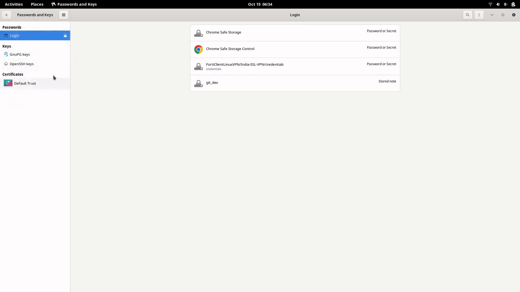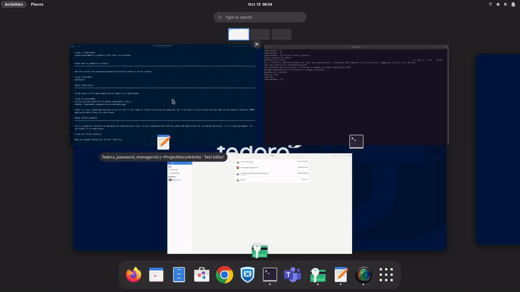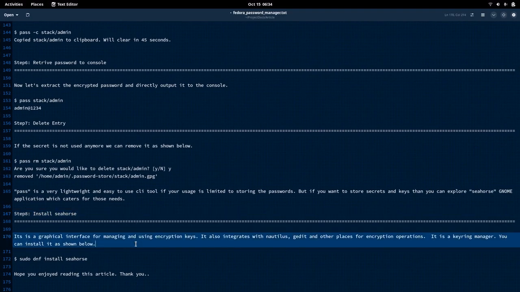So this is all I wanted to show you in this video. Basically how we can utilize the pass utility in order to encrypt our passwords in a secure manner.